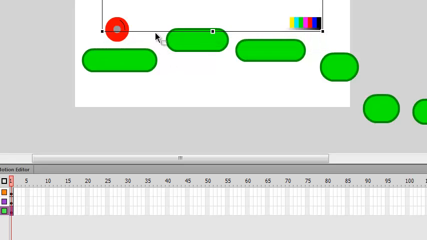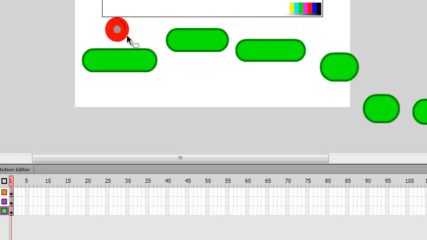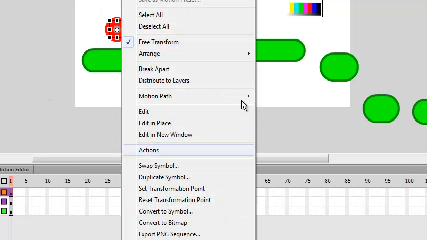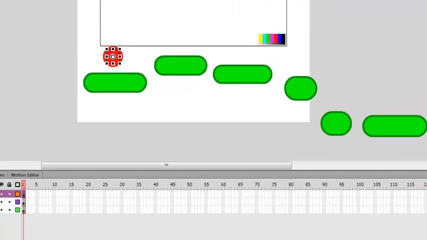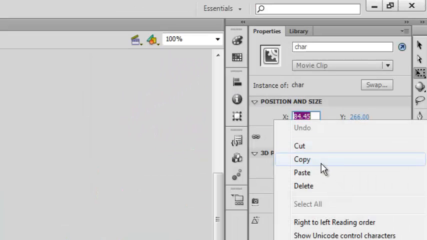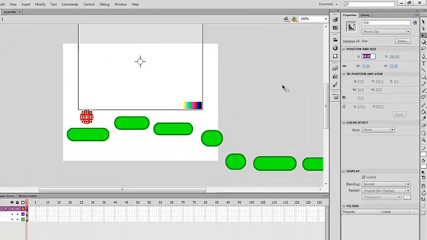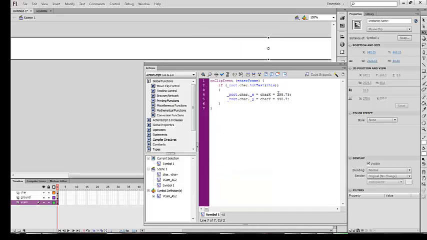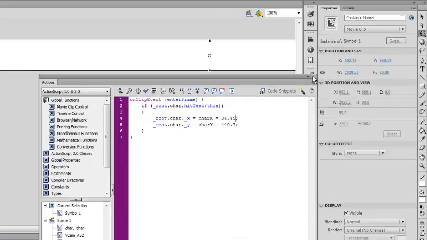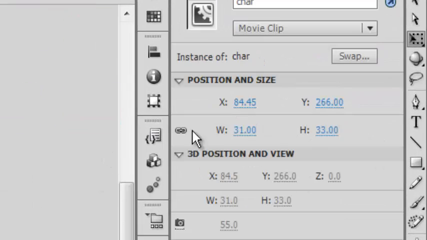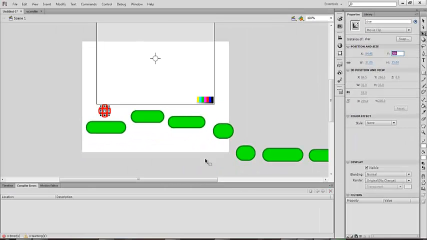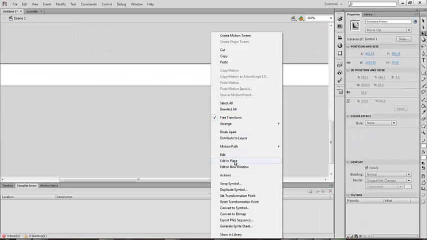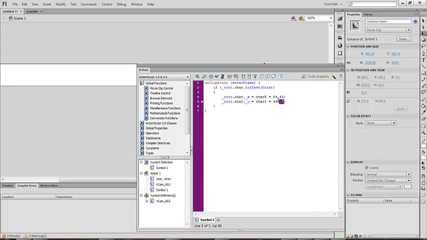Now click on your character, just click on it, you will see this X and Y. Copy the X, then click on the restart box actions, and paste the same X here. Now click on the character again, copy the Y. Go to the restart box actions, and paste it.